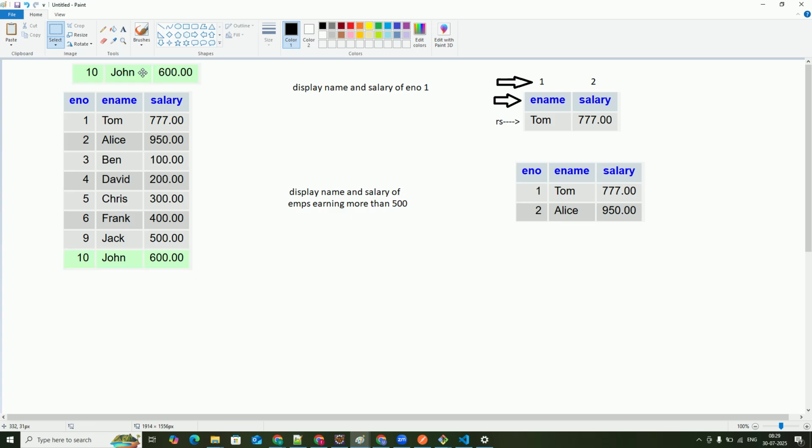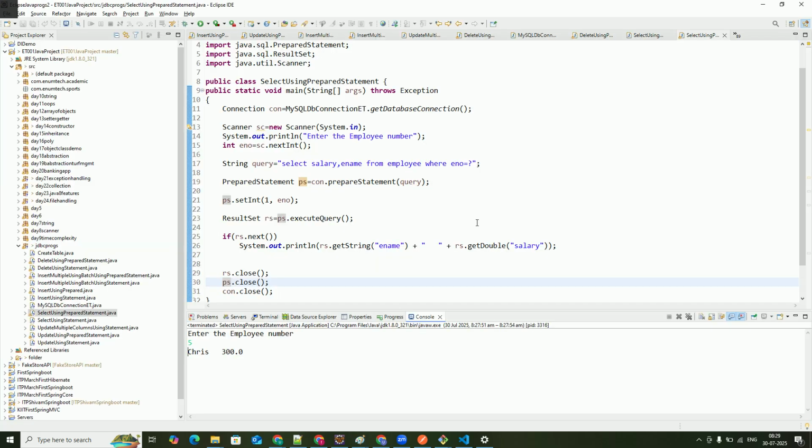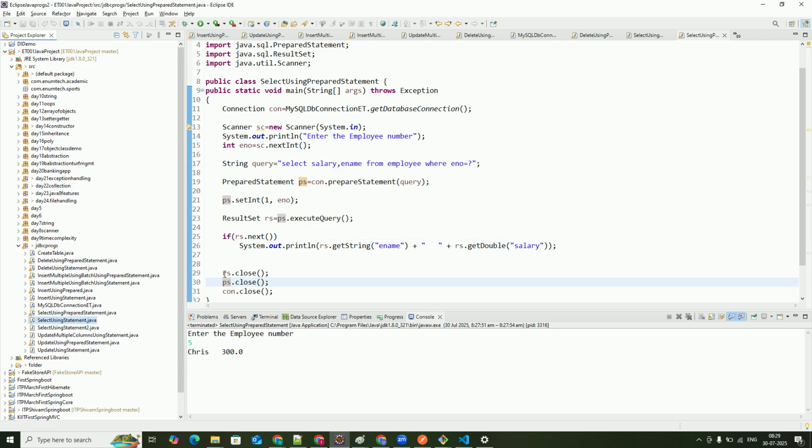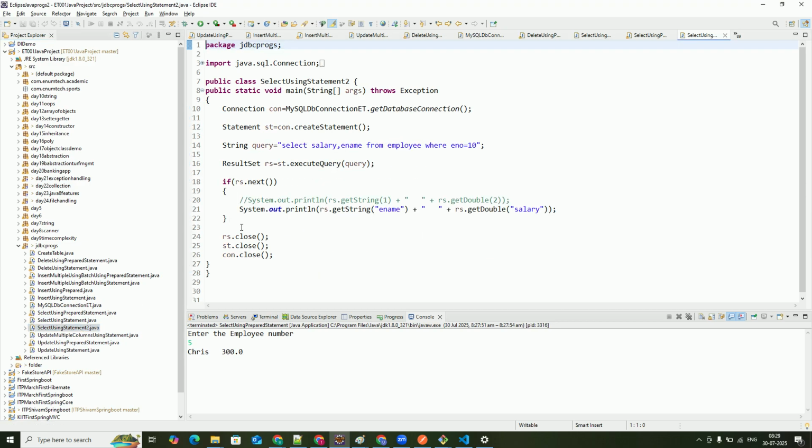So now what will be the query first? We will do select using statement, part 2. Using statement part 2. So what will we do? Select salary. Okay, any order, what order do you want to give?